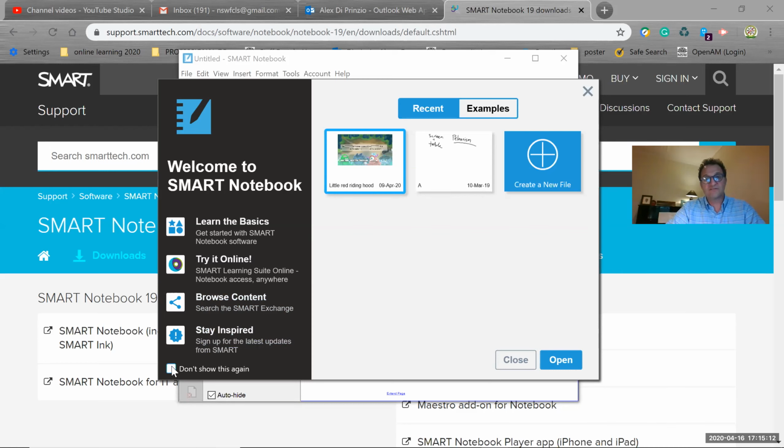Now you can choose for this window to come up as much as you like, or if you click down here, it'll just disappear forever. All right, now, this is kind of like a "we're here to help" window. So if you want to learn the basics, go here, all right?